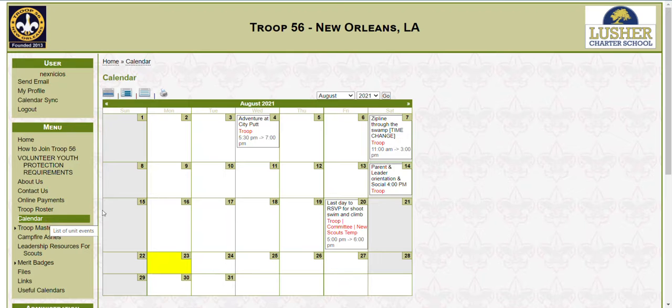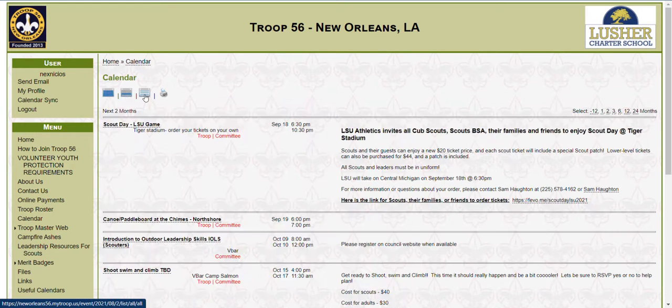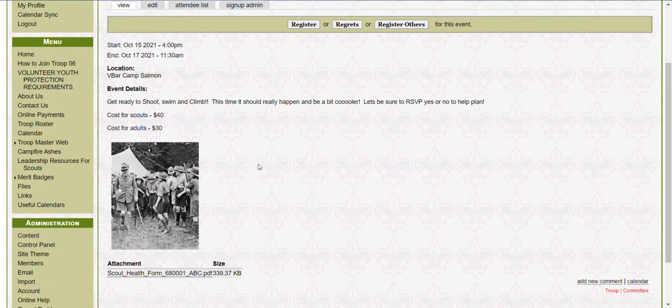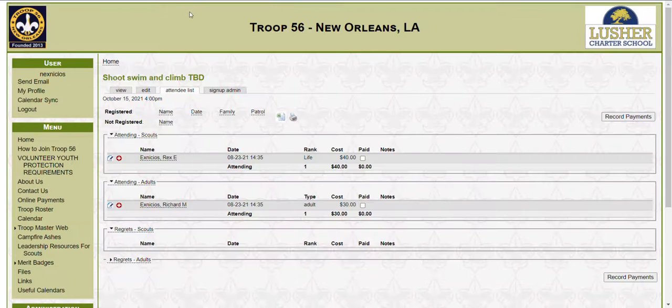Then in the calendar, when you see more of a summary, now notice I just clicked over here to see a detail view. You've got a summary view. This is more of what you see in the eBlast. Now you can see the shoot, swim, and climb, and you've got the attendee list. It'll show 3 attending. 2 attending, because Nancy's not going.